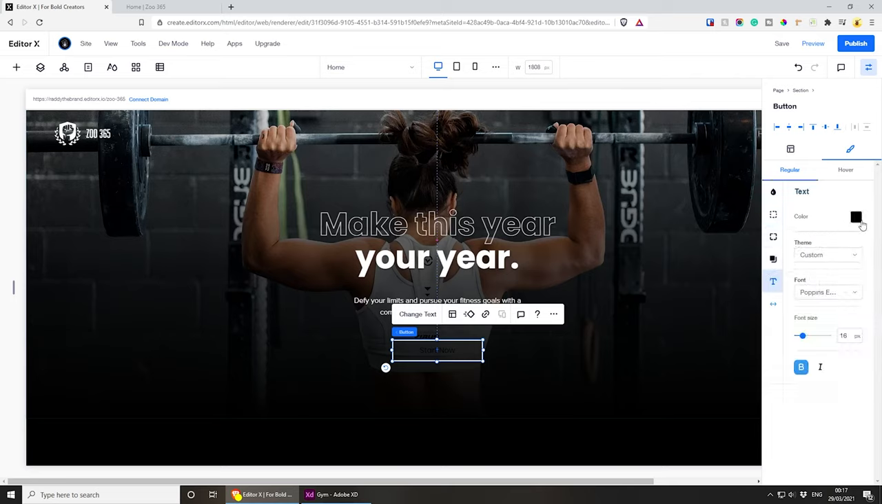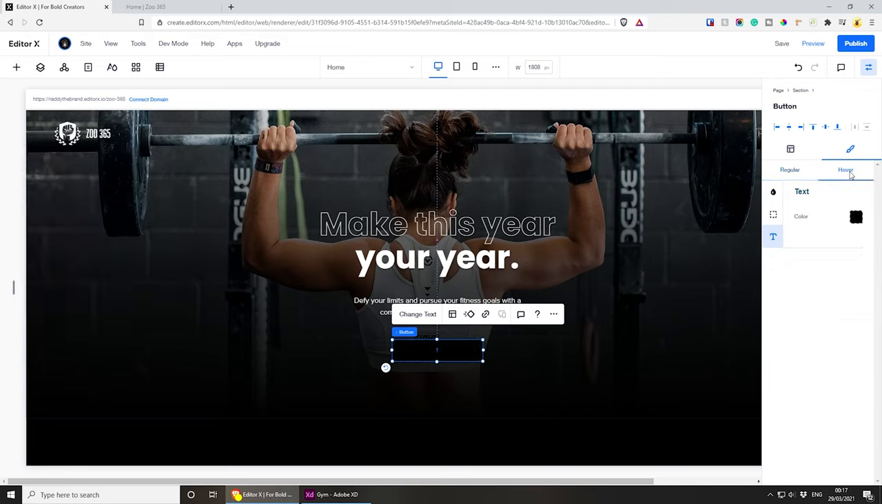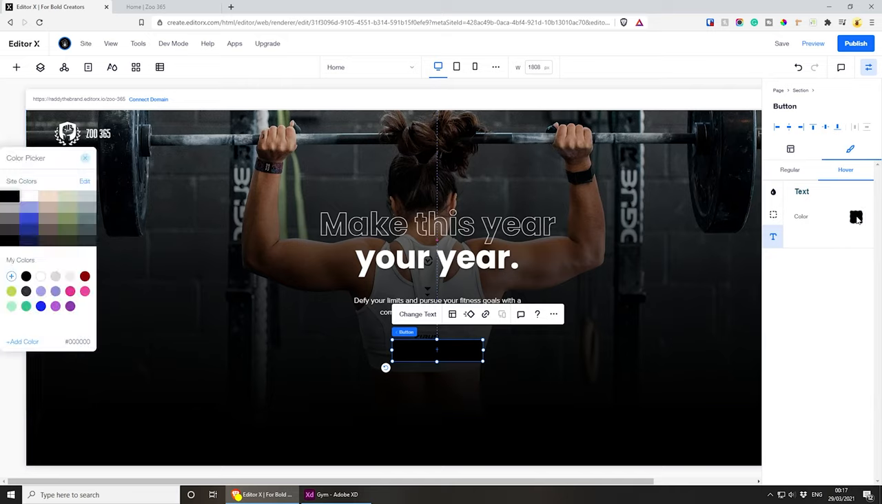The text I want to change to white in order to be able to see a little bit better. And let me have a look, and maybe everything else is looking good. Of course, we need to change the text in a second, but on hover, let's have a look. So on hover, we have the text as black.